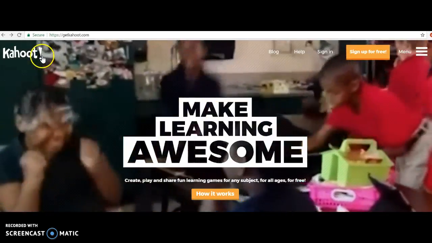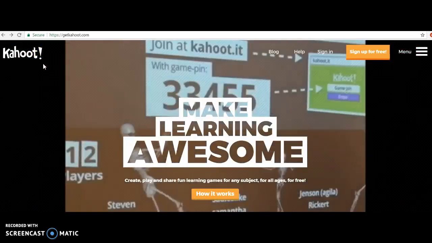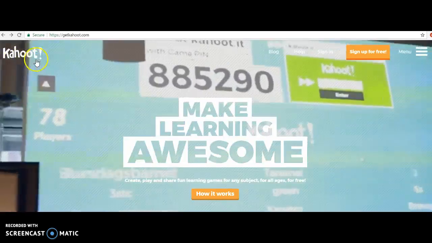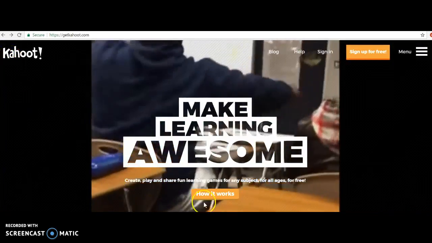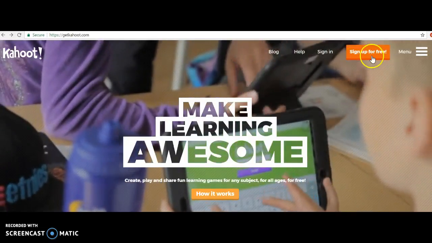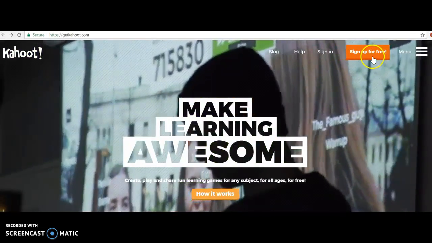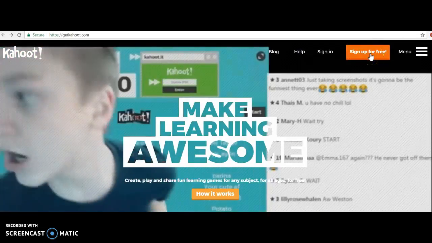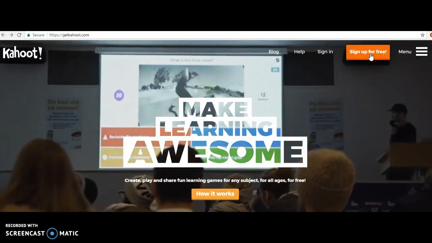The first thing is you're going to go to getkahoot.com. Kahoot is spelled here. This is their logo, and it should take you right to this page. And at the very top right-hand corner, you'll see sign up for free in a big orange box. If you click that, it's going to ask you for your information to go ahead and sign up.